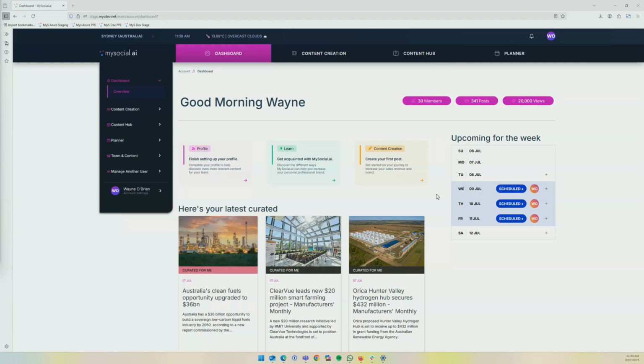MySocial.ai is a web-based application and a visibility engine for executives and teams, helping professionals to show up more consistently, build trust, and unlock opportunities through thought leadership, especially on LinkedIn. Right now, I'd like to give you a rundown of MySocial.ai, its features, and help set you up for success.